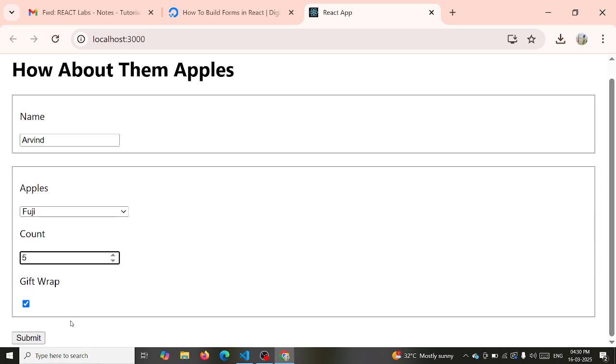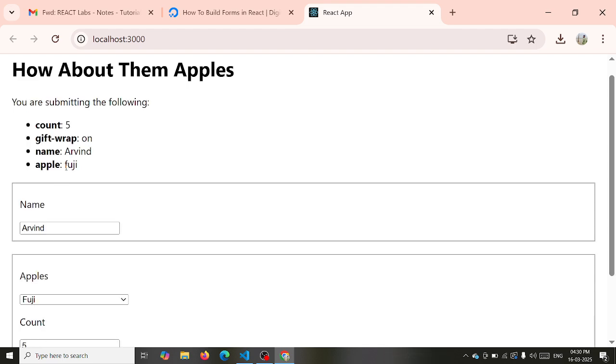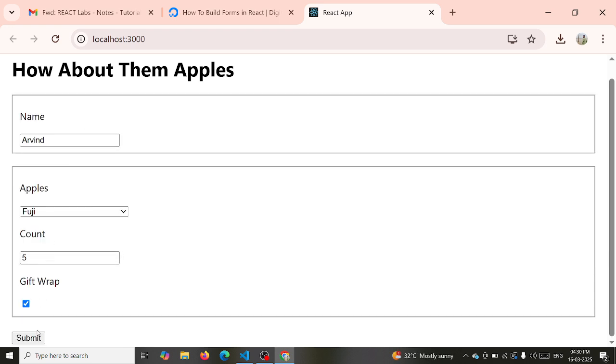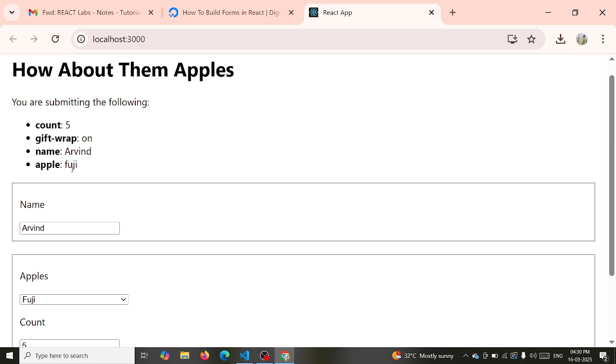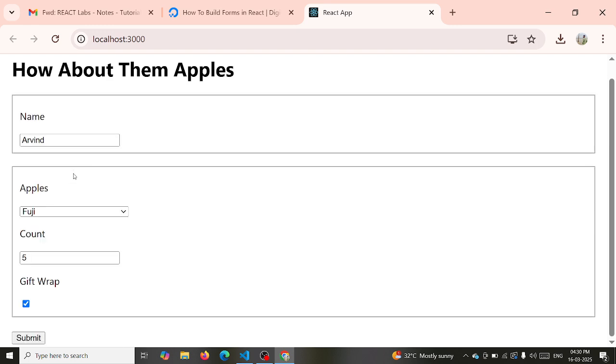So my count number is 5, and then if I press the submit button, it says you are submitting the following, and you will get the details that you have submitted for 3 seconds: the count, gift wrap, name, and the apple that you have chosen, the variety of apple. So this is all about forms in a React app.